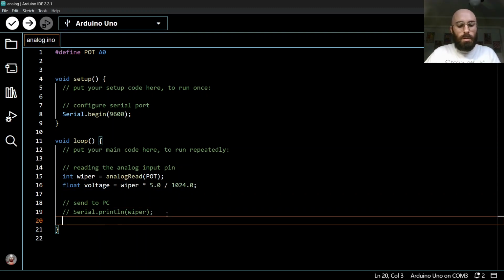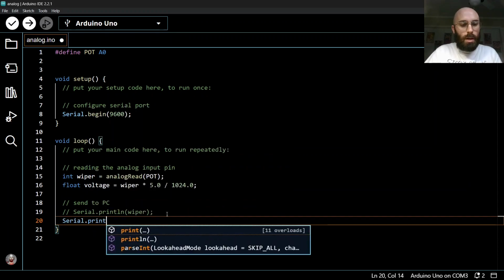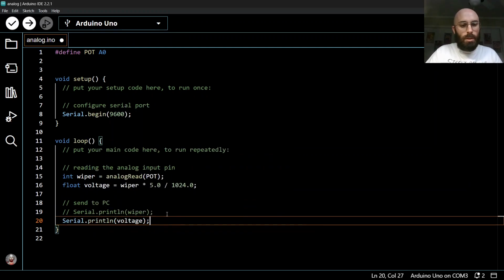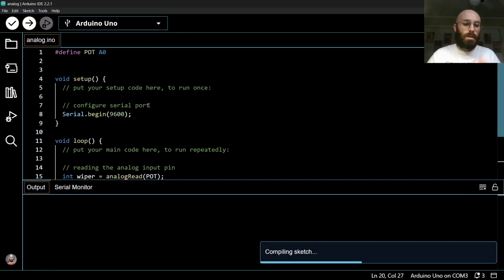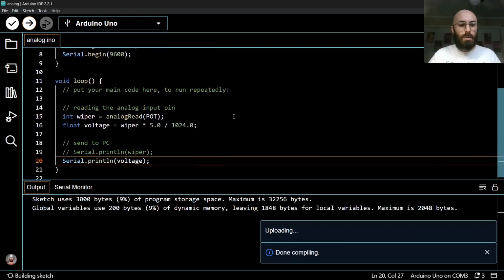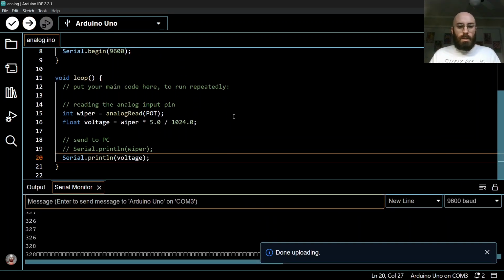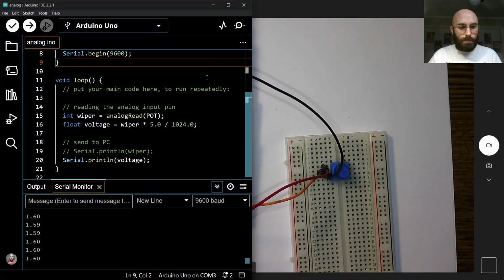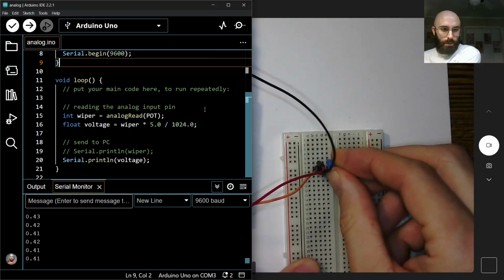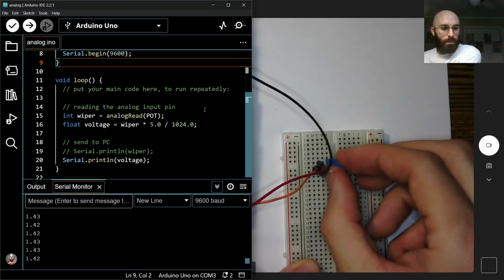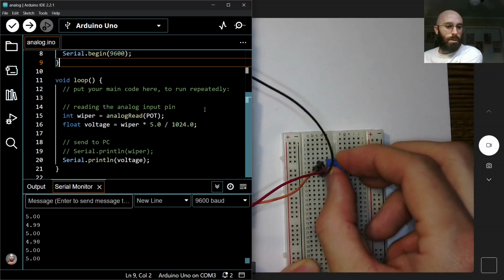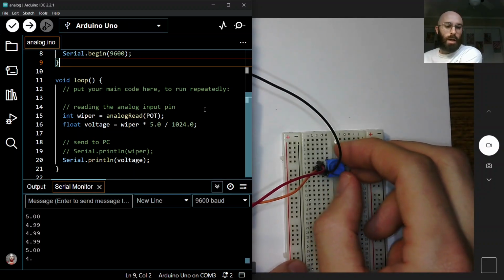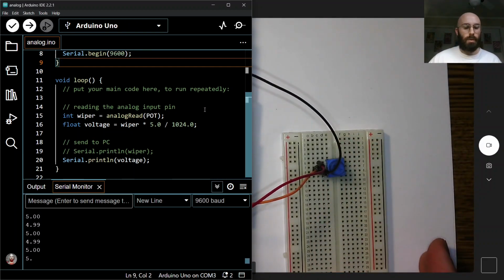And now let's try printing out. So I'll say Serial.println(voltage) and see what we get here. Let's see if we get a voltage value that corresponds between 0 and about 5. So I'll scroll up so you can see that. It's uploading. All right, so we're at 1.6. So we're somewhere in the middle. If I go all the way down, we hit 0. If I go all the way up, yeah, we're right at 4.99 or 5. It's kind of toggling back and forth. So yeah, now that's working perfectly.